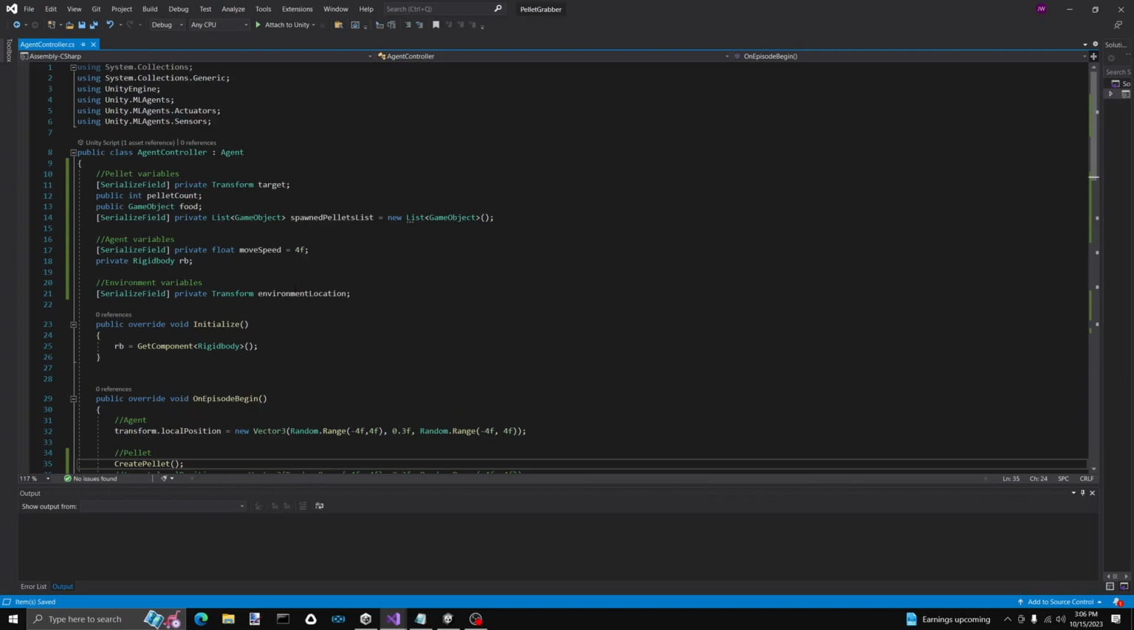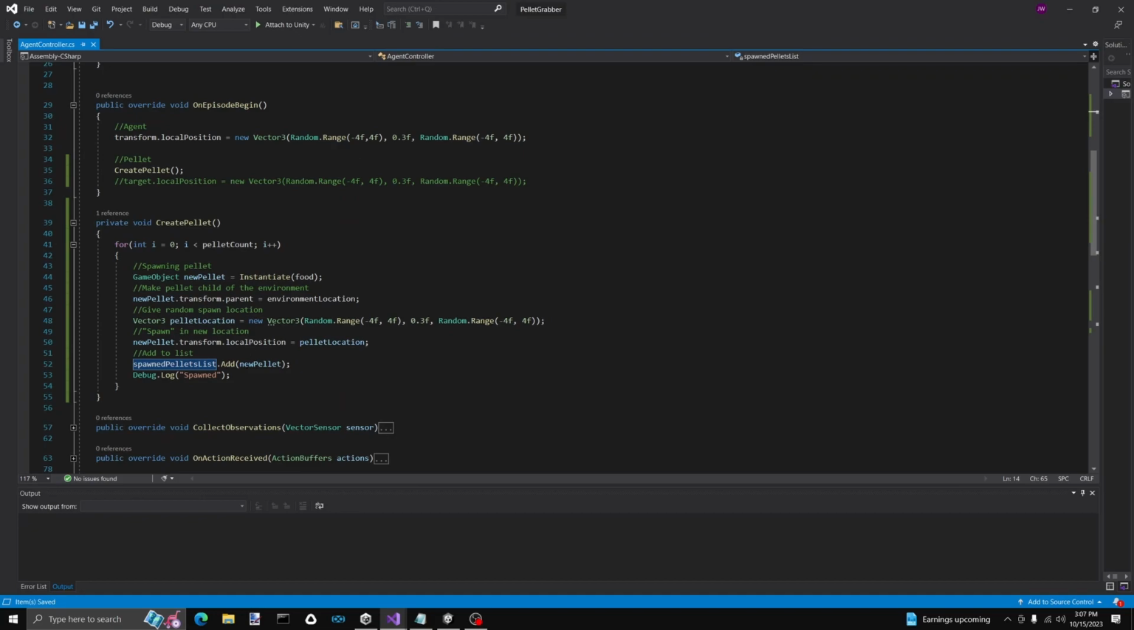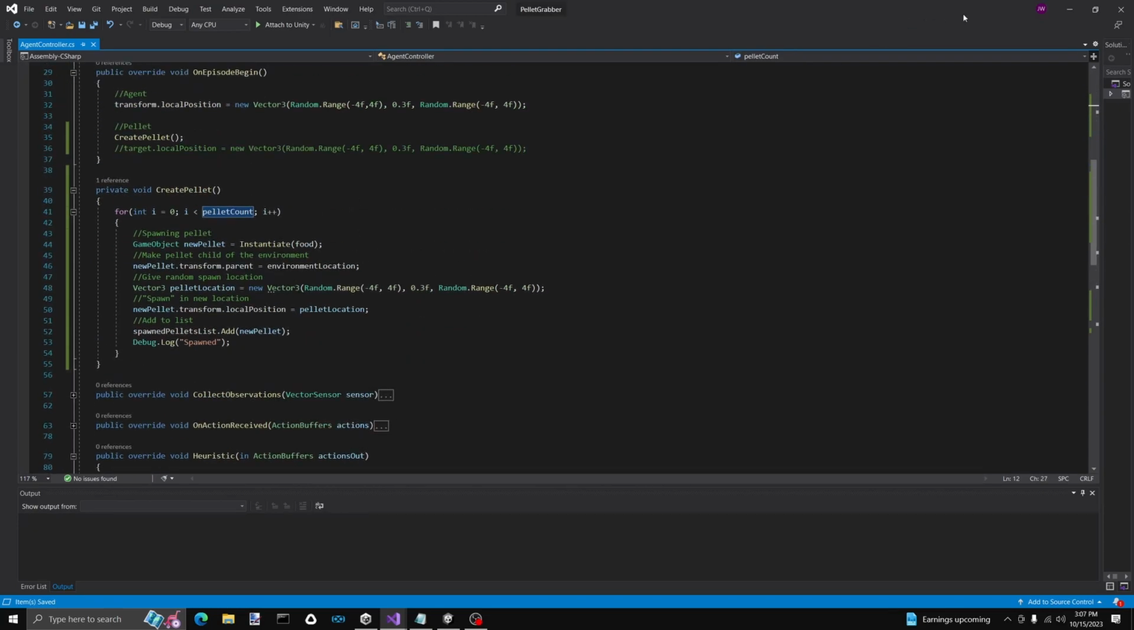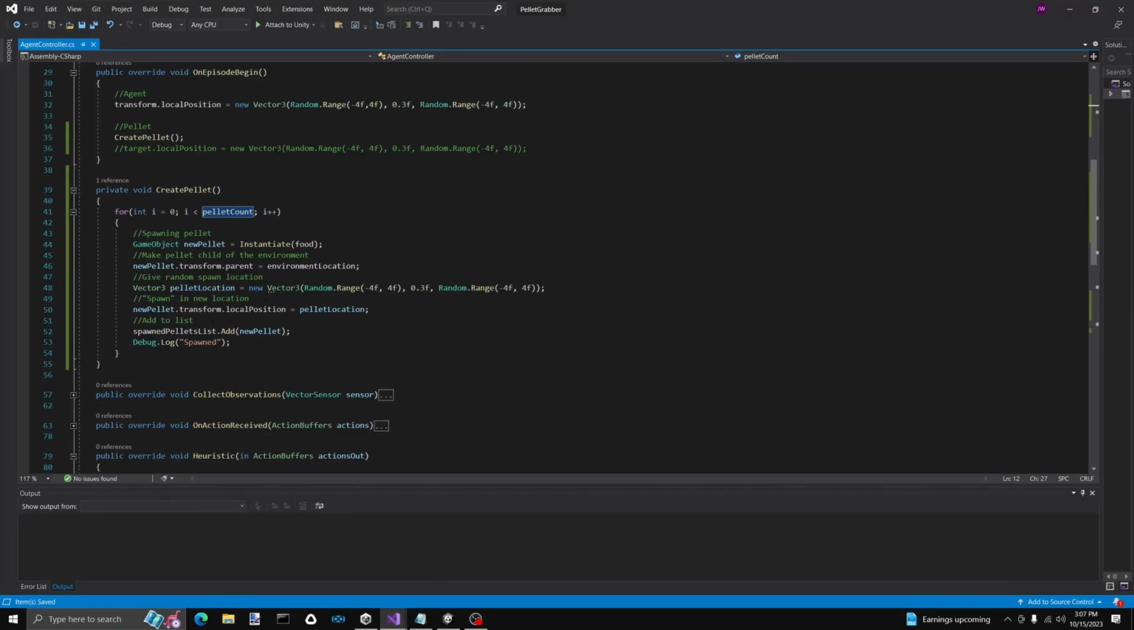So we create this spawned pellets list. And we add the new pellet to it. Location. It should be filling here. So it's not looping the specific number that we want. Pellet count. How many pellet count is there? Yeah, it's only spawning once. It's not actually looping through, which is interesting. Except it has to be because it's spawning in multiple.